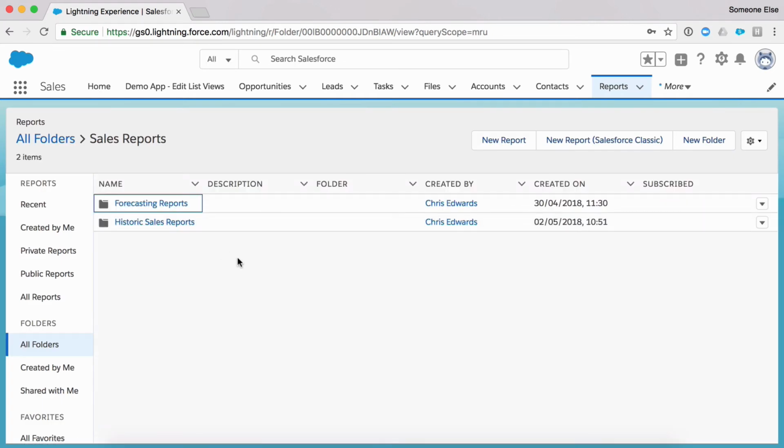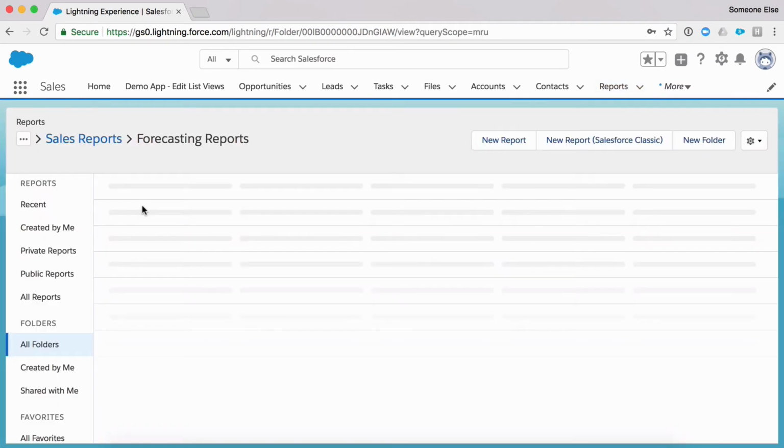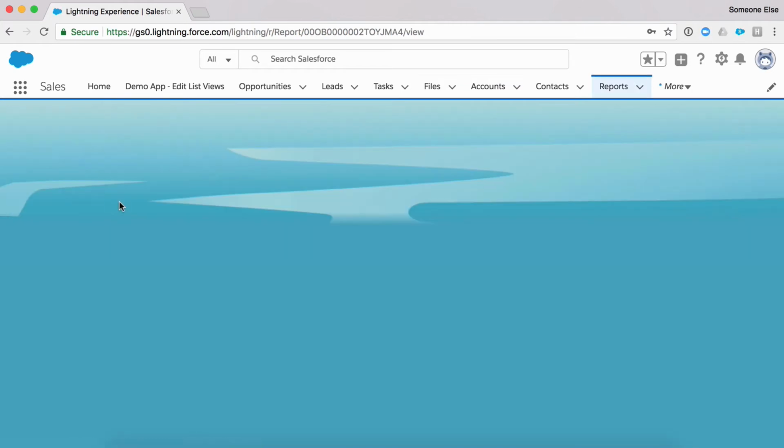But actually, notice now that in Summer 18, we have the ability to create subfolders. So this is a really nice way of making sure that I can more granularly manage the hierarchy of my reports and my dashboards. So within my sales report folder, I have two subfolders. I'm going to click into the forecasting reports, and I'll look at our big deals report.